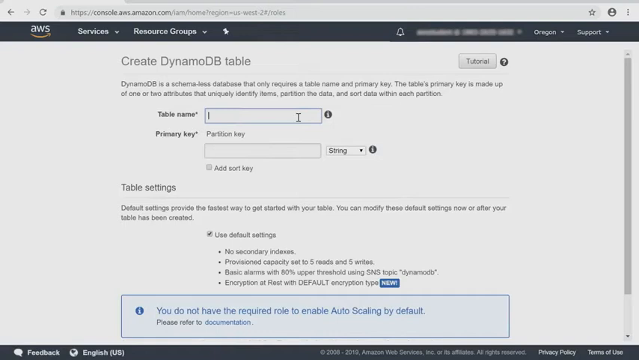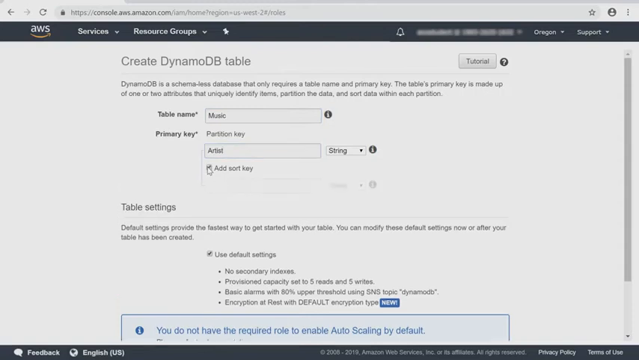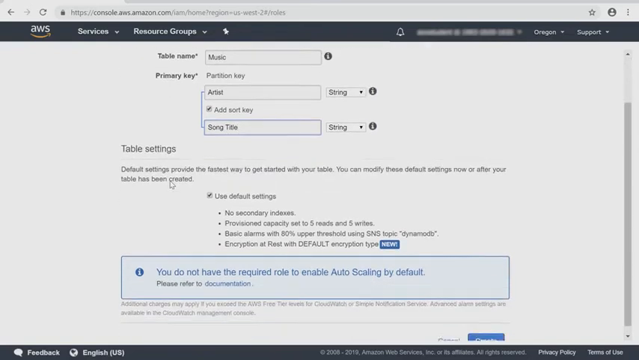For our table name, we'll put music. The partition key will be artist. And in this case, I'd like to add a sort key because artists could have more than one song. Typically they do. So let's go ahead and make the sort key song title. Great. Now let's scroll down.